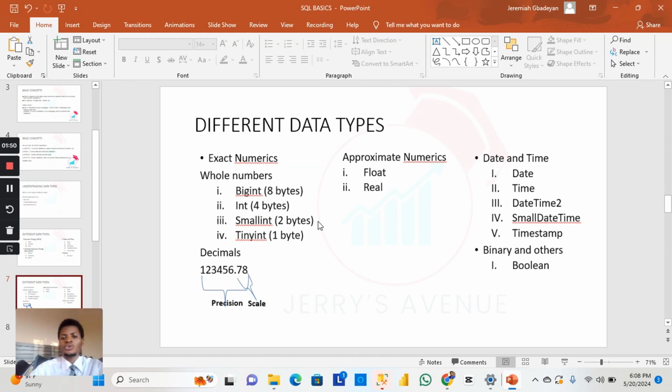The data types have different categories, but they are majorly numerics, characters, dates, and other ones. Let's look at the numerics. The numerics can either be exact numerics or approximate numerics. The most common are the whole numbers, which are also regarded as integers. They are values that are whole numbers, from the word whole, that is, there's no decimal and no fractional part. It could be a negative whole number or a positive whole number, but it's just a whole number.